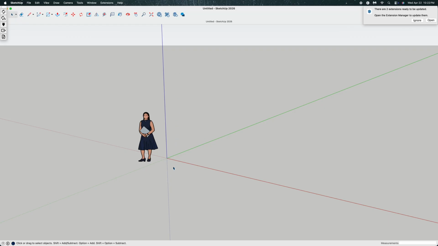You should see some colored lines on the screen and a person. For me, it's a woman in a dress, but depending on the year you're on for SketchUp, the person changes, so don't worry if your person is different from the one on the video.